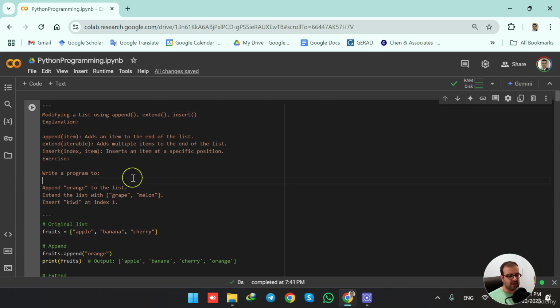So let us illustrate these with an example. We would like to write a program to append orange to the list, extend the list with grape and melon, and then insert kiwi at index 1.